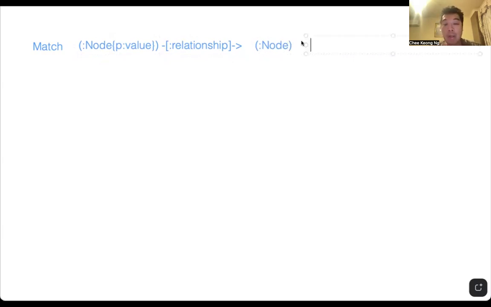And you need to tell the query what you want to return. So I'll put return here, and then I try to return, for example, node one and node two here. So node one will be the first node, and node two will be the second node. This will be how the syntax is going to be.